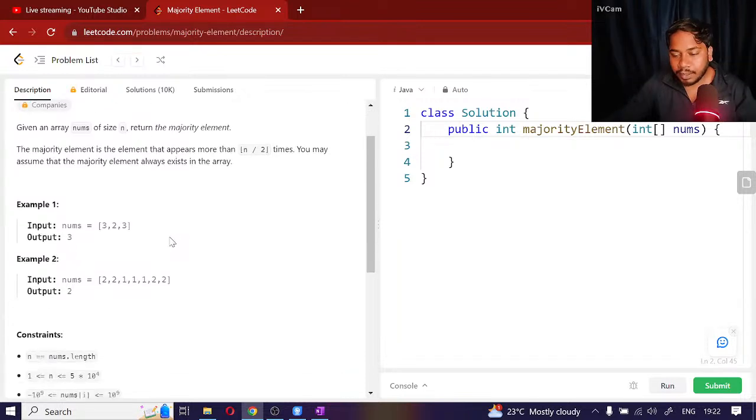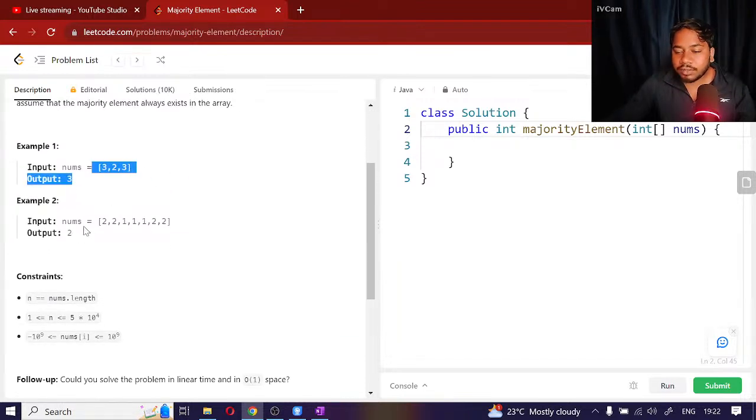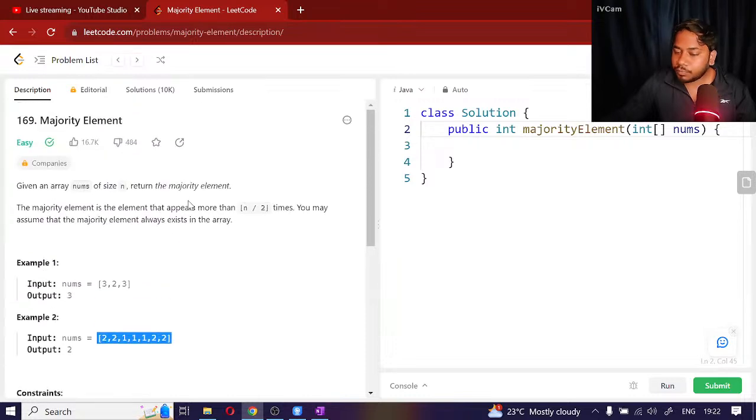This is the IDE. We have discussed these 2 examples only, sir. Okay, got it. So how will we solve this?